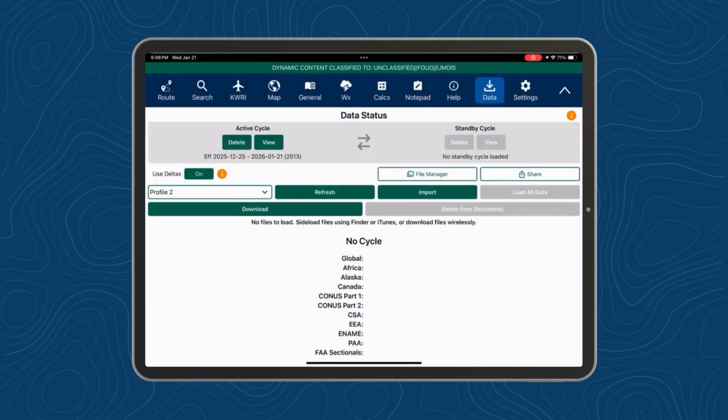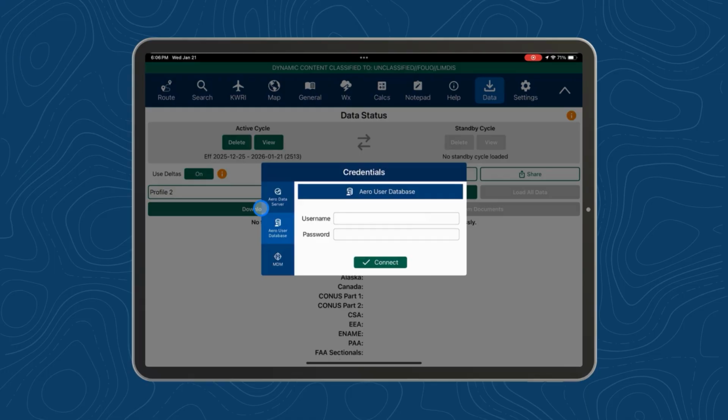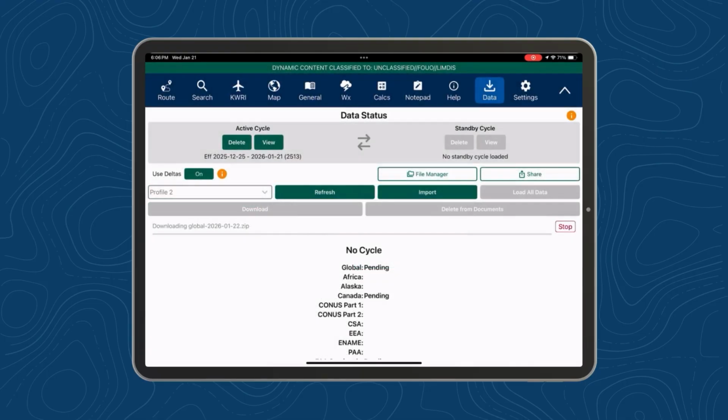Once your profile is set, you can initiate the data download. Tap Download to start the download process. A credentials pop-up will appear. Select your preferred authentication method. The download will begin, and a progress bar will show the status of the download. If you need to cancel the download at any time, simply tap Stop.